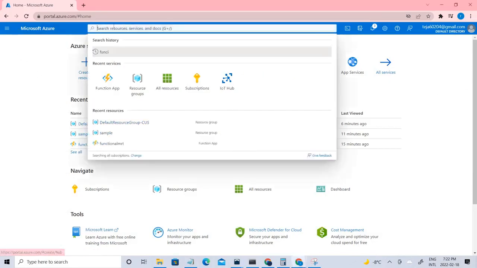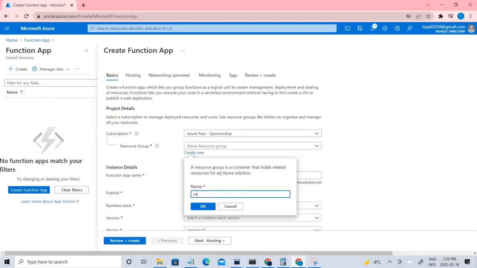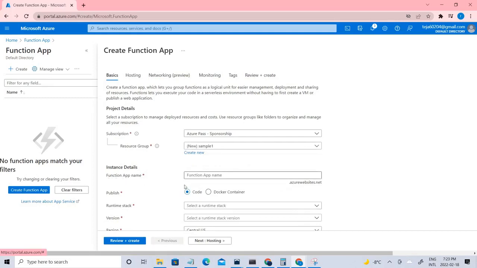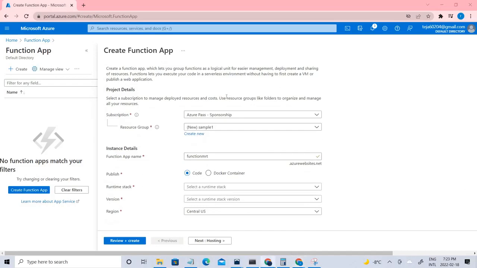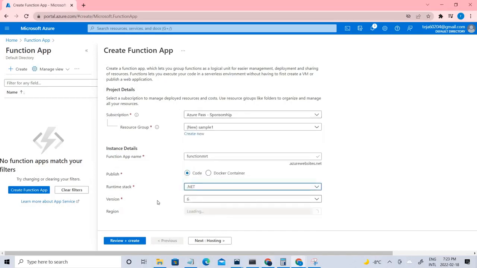You can go here and search for a function app, which you can see here. Click here and let's go ahead and create one. In this case, let's create a new resource group. Let us call it sample group, sample one, and click OK. And let's give the function name, something unique. For the runtime stack, let's select .NET, version 3.1 as mentioned, and for the region, let's select East US.